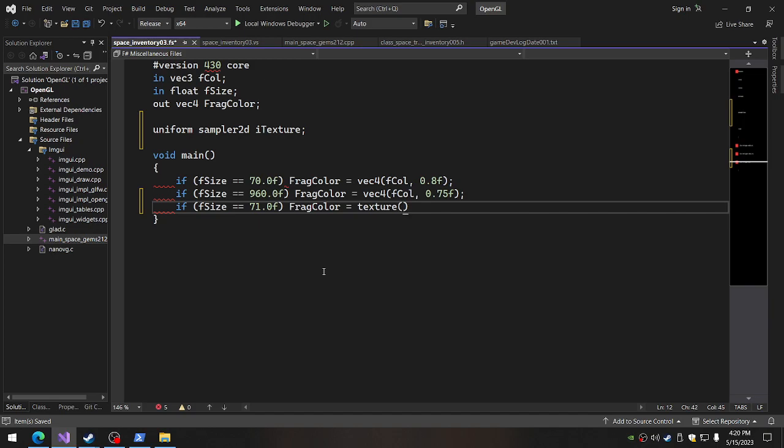What goes in here? I'm not even sure. I don't know. Okay, don't know.